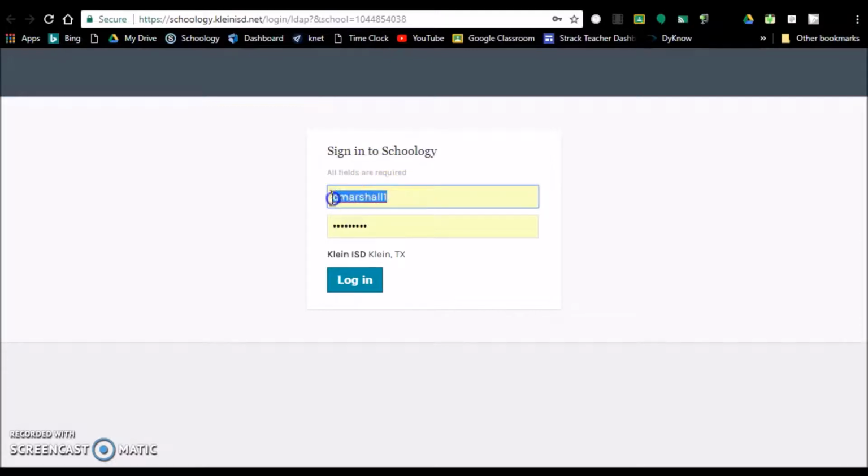For you, you're going to type in S and your ID number. This is your student network login. And then, of course, whatever password you created that goes along with this particular login.